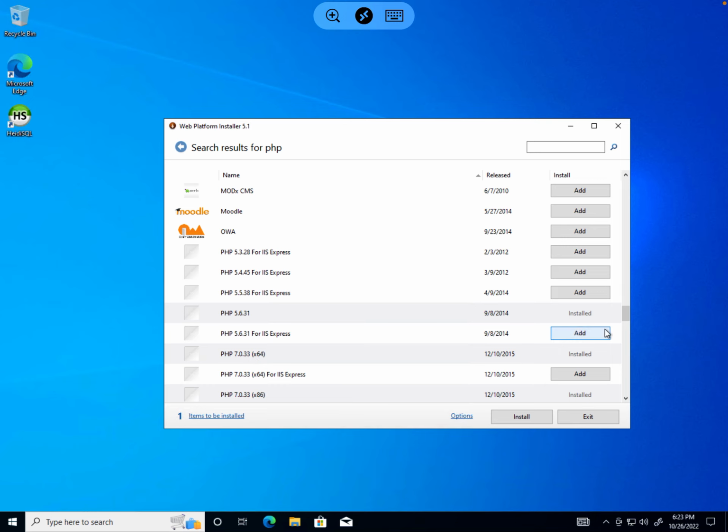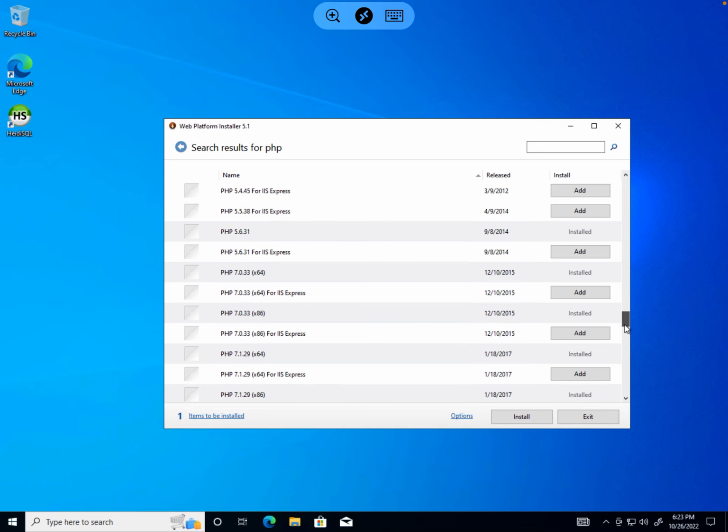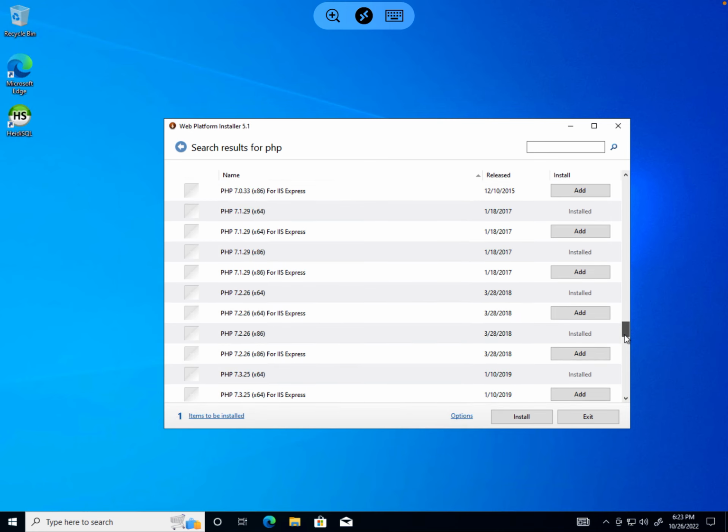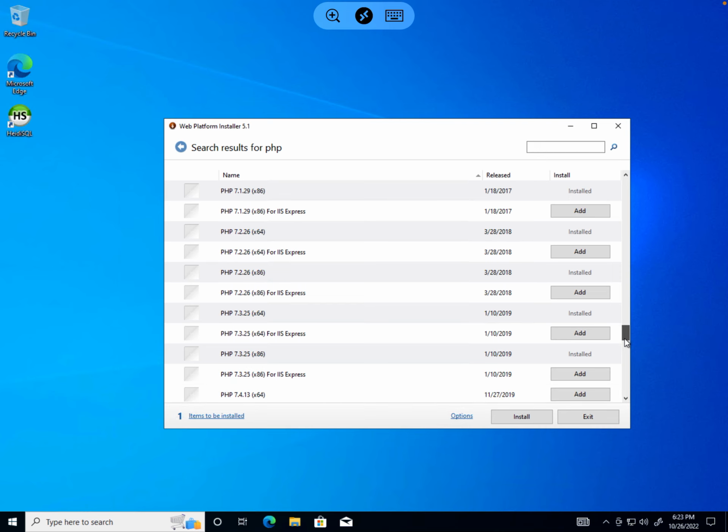So we have this one. Oh, I think I already went ahead and installed them. Okay, so I am a step ahead. But what you would do is, once you select all the ones, you click add and then you click install.